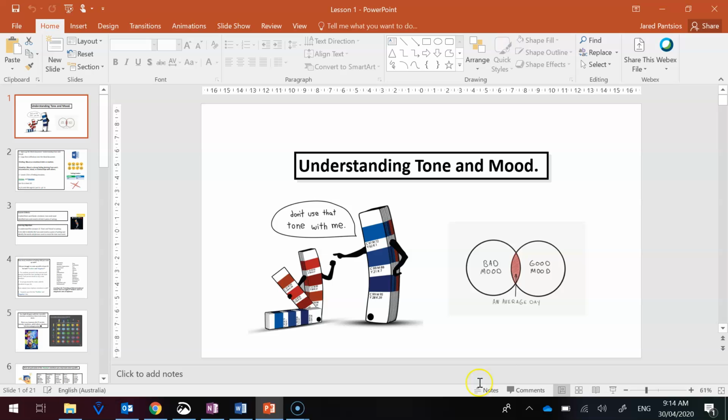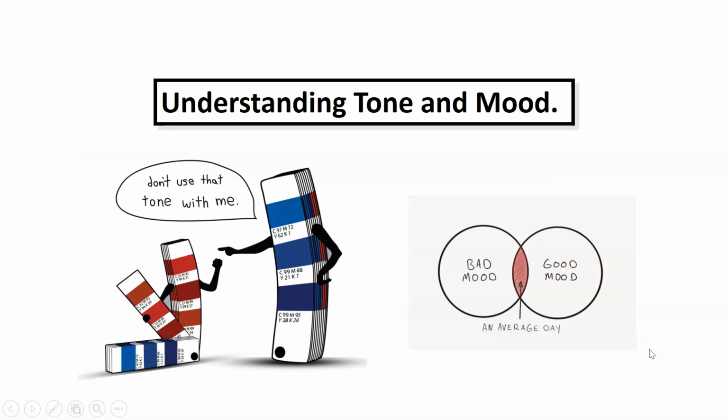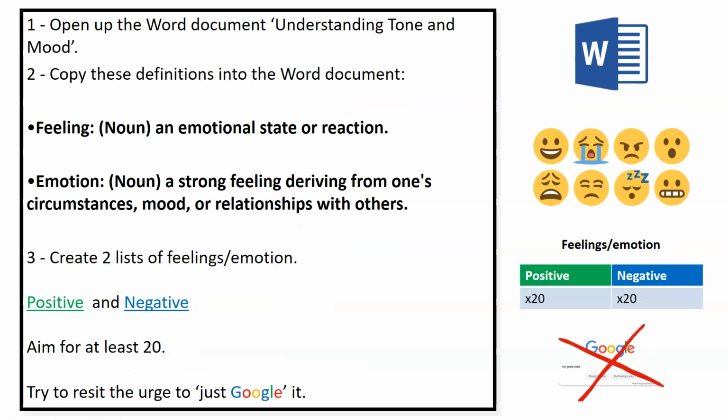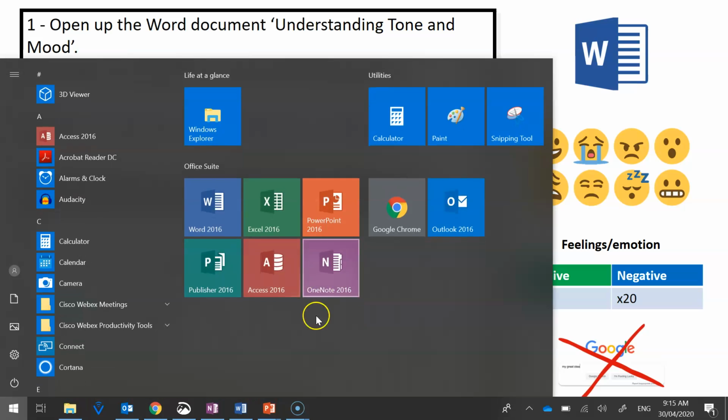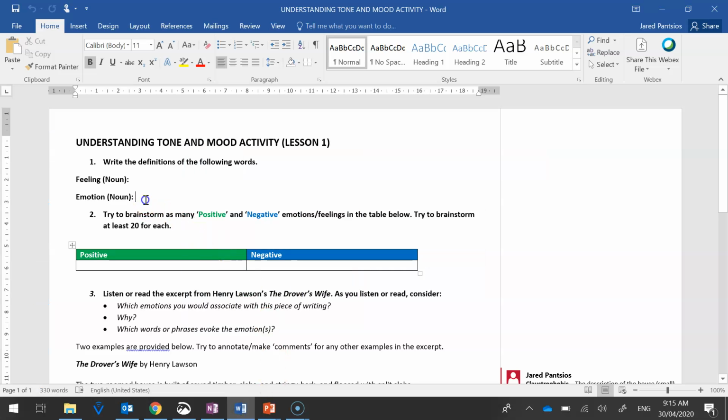So, as we go through, we'll have a look at the PowerPoint and Word document to helpfully guide you through the task. So, understanding tone and mood. First, I need you to open up that Word document, and I would like you, as instructed, to copy down the definition of feeling, an emotional state or reaction, and emotion, a strong feeling deriving from one's circumstances, mood, or relationships with others. So just in an instance, if we were to go back to the Word document, you'll see that that instruction has been given there.